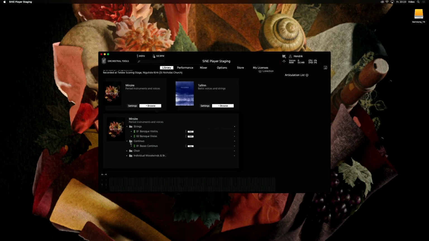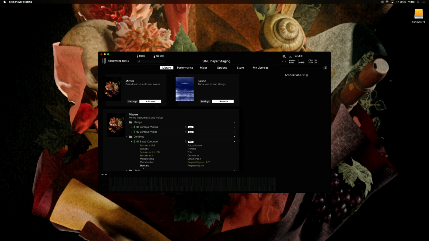Maybe let's start with the strings. For the low strings, we have this basso continuo section, which is quite a common combination in Baroque music, and consists of bass, cello, but also bassoon is in there. Maybe let's load this as a first patch.